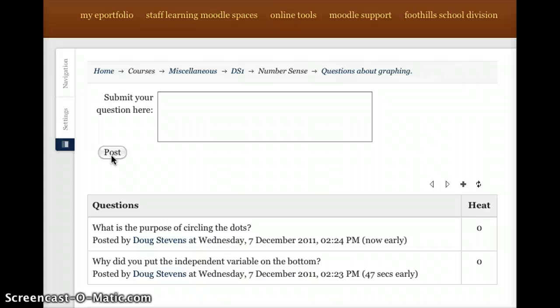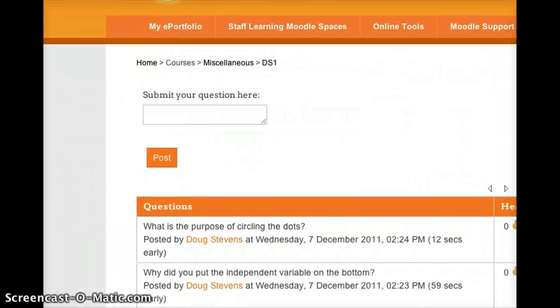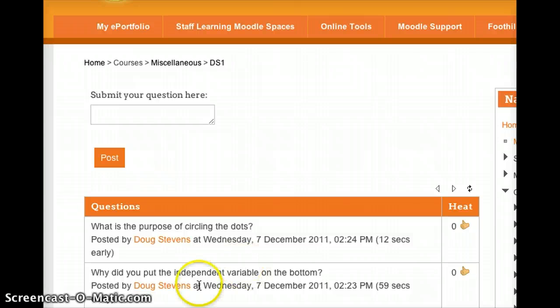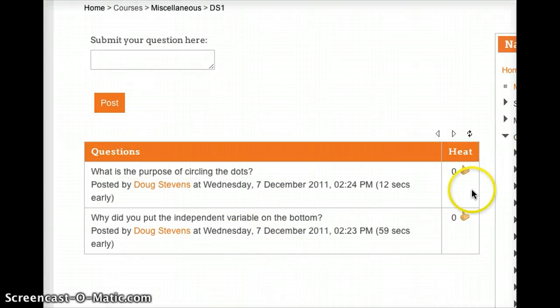However, the real power comes in next, where other students might come online. And so I've got another web browser open with another student logged in, where you can still see these same questions. But for everyone else, other than the person that put them up in the first place, there's little thumbs up marks. So for example, let's say I was in a situation where I wanted to know what the purpose of circling the dots was. Well, what I would do is simply click the thumbs up and the heat goes up to 1. If another student clicks it, the heat will go up to 2.